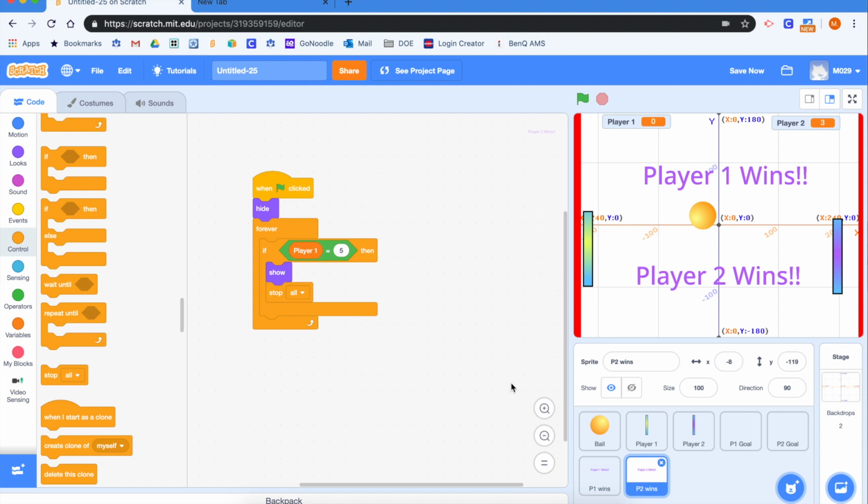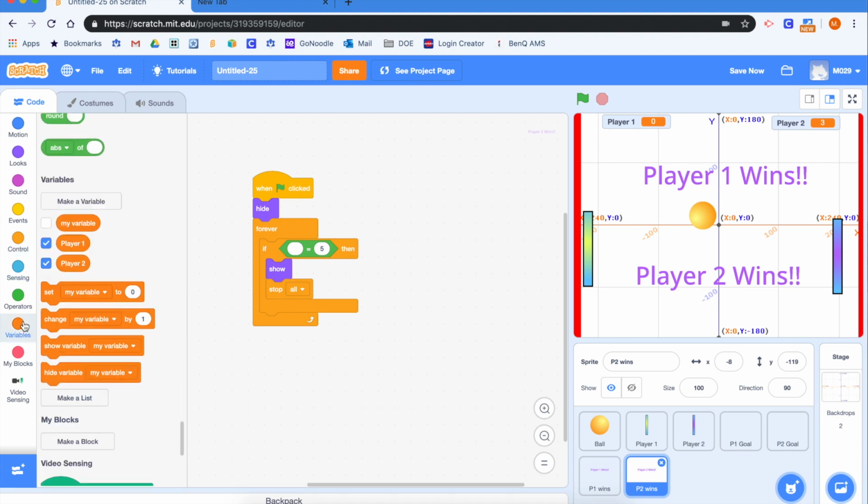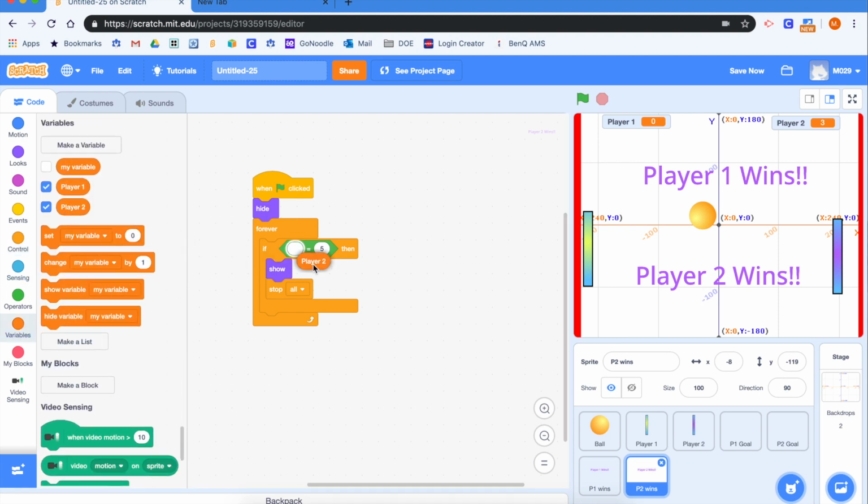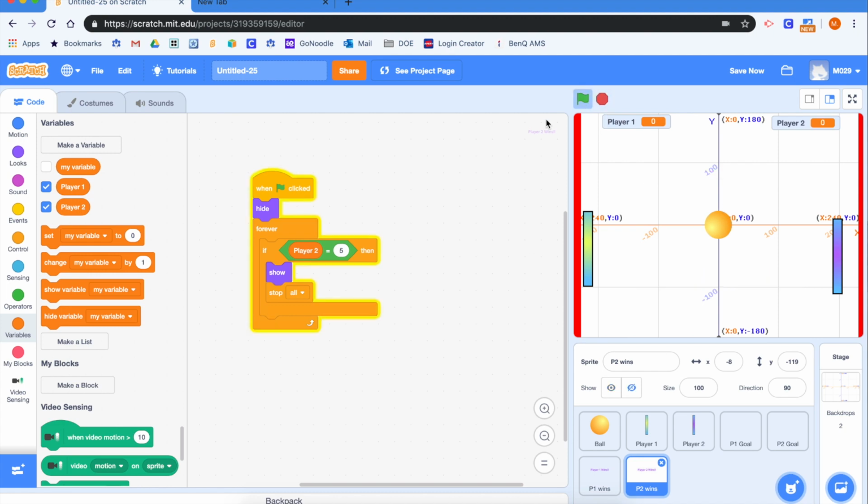And now we just need to go to our code and change our variables from player 1 to player 2. And you are ready to play, and let's see who's going to win. Looks like player 2. And that's it. Game over.